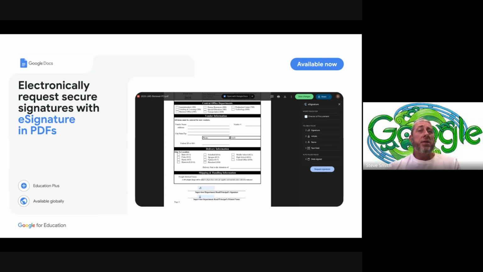If you need to get parent signatures for permission slips or job offers or documents signed off, there's a new feature in Google Docs that makes collecting signatures a lot easier: e-signatures in PDFs now. We have had e-signature in Docs, we now have e-signature in PDFs, and it is available now and globally available.